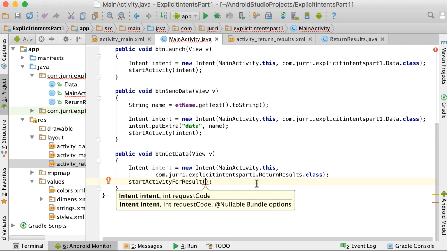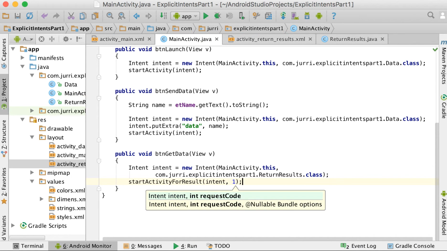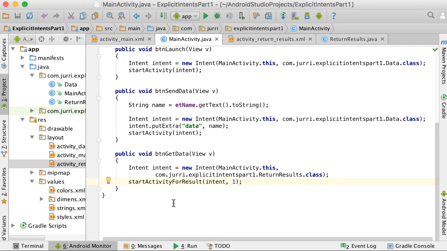So what we're going to do is just start the activity with the intent and set the request code as 1. And I'll explain the request code now. Because we're starting this activity for a result, it's going to go to that activity, get some sort of result, and come back to this activity.